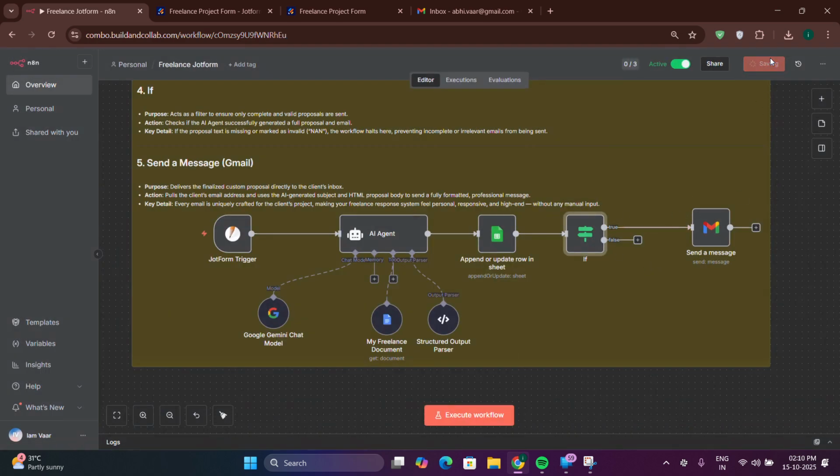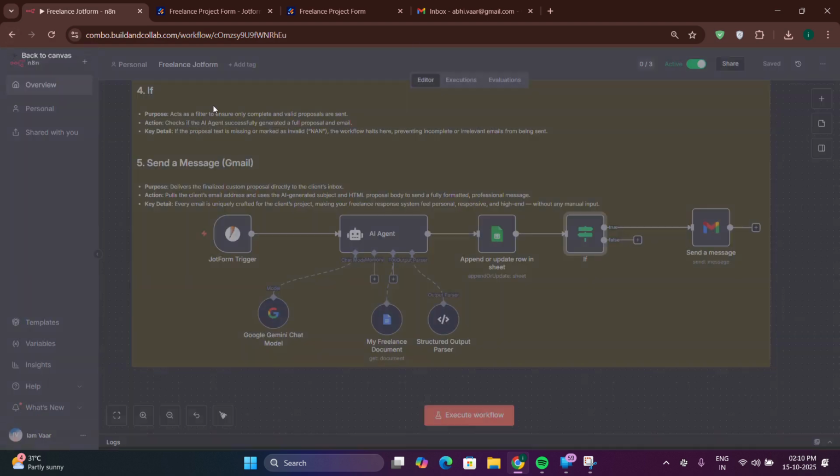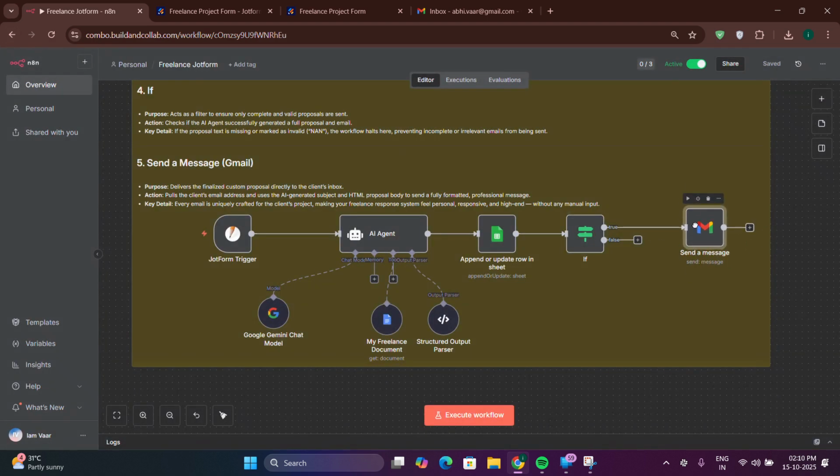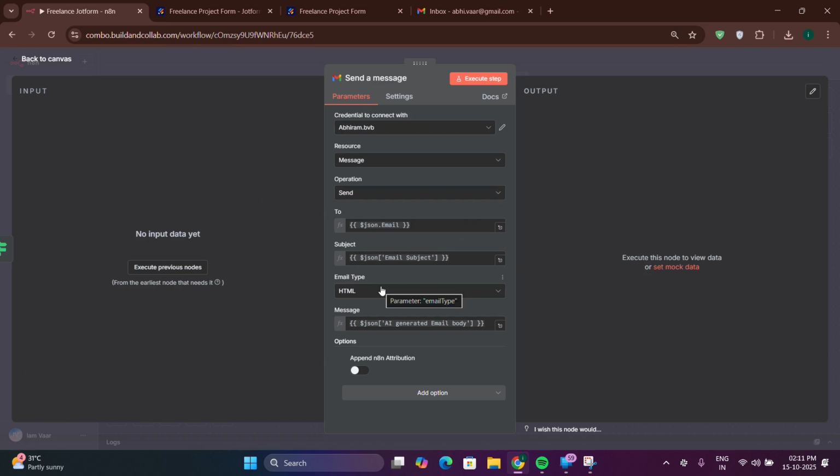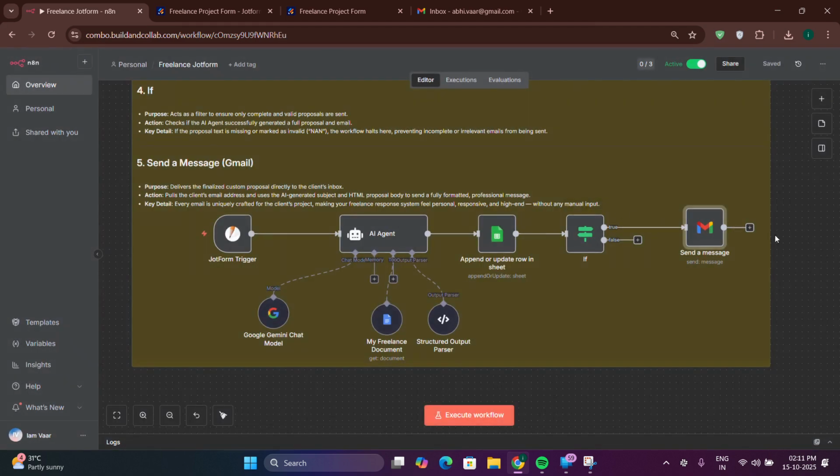Only the partially aligned and completely aligned project types are allowed to use the Gmail node, which sends the personalized email for those two project types. So this is the whole explanation of this automation system.